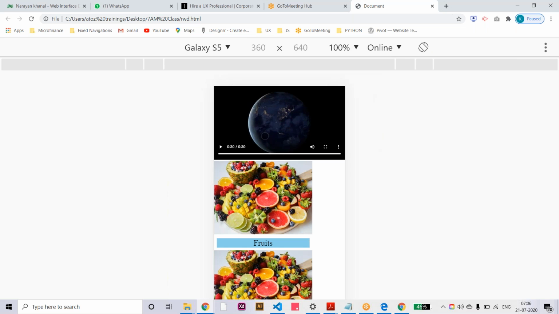Suppose you want to ignore the video for mobile users. Mobile users have small screens, small bandwidth, and low internet speed, and the video will take some extra space on the mobile device. If you want to ignore the video for users on mobile screens, you can avoid this video on the mobile device.